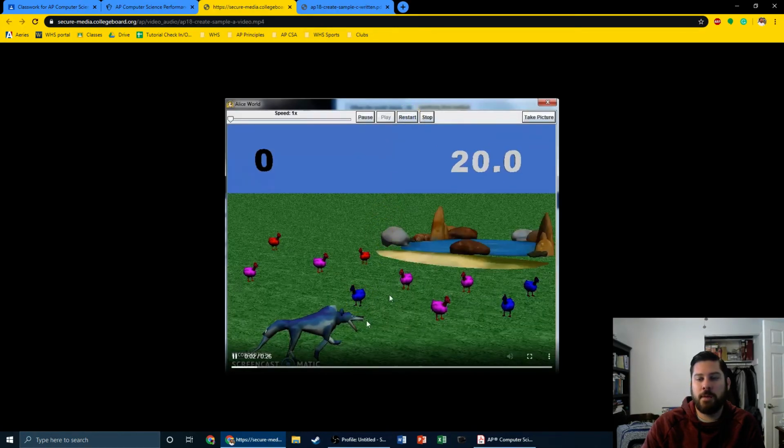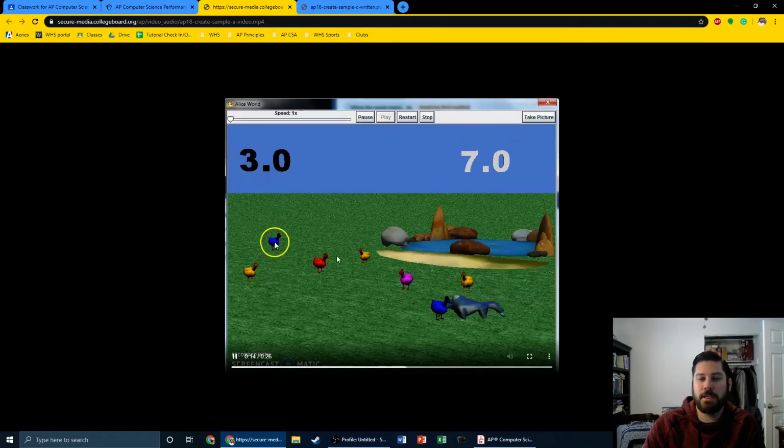This is created using a programming language called Alice, which obviously creates some 3D environments. All he's doing is clicking on the blue ducks, and he's earning points for every blue duck that he clicks. You can see there's a timer on the right-hand side, and when he clicks on all 5 blue ducks, it tells him he won. And that's the entire program.